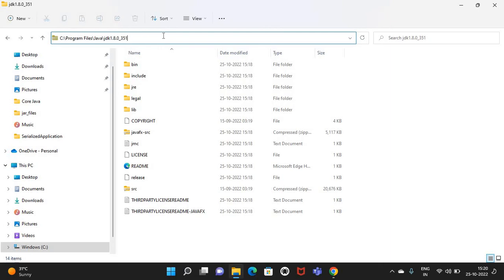We also follow this naming convention for other software. For example, the Oracle installed directory is called Oracle home, and the Tomcat installed directory is called Catalina home. Now you should ask why follow this naming convention. Why Java home? Why Oracle home? Why Catalina home?